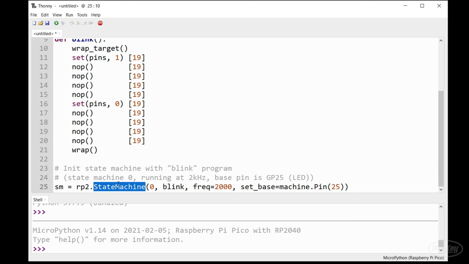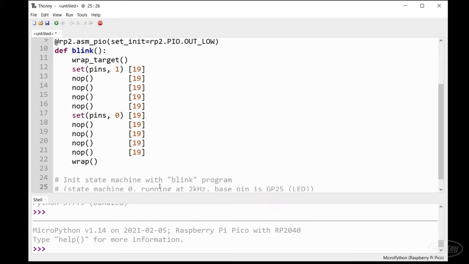Next, we'll create our state machine object, which we do by calling the StateMachine function in rp2. The first parameter is which of the 8 state machines we wish to use. As far as I can tell, state machines 0 through 3 run in PIO 0, and state machines 4 through 7 run in PIO 1. Next, we tell the state machine which program to run. We'll give it the name of the program we just wrote.